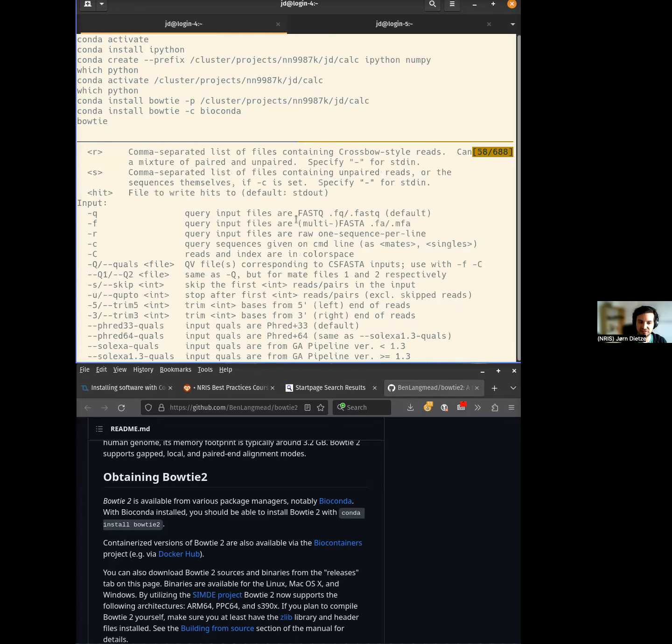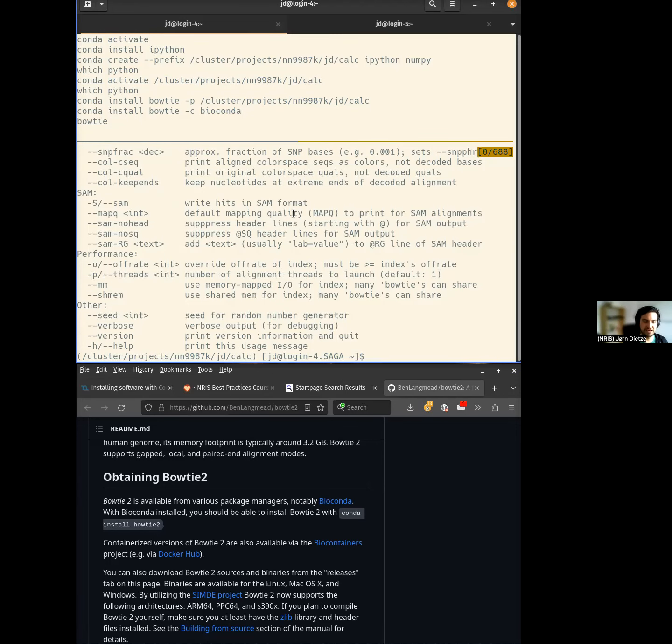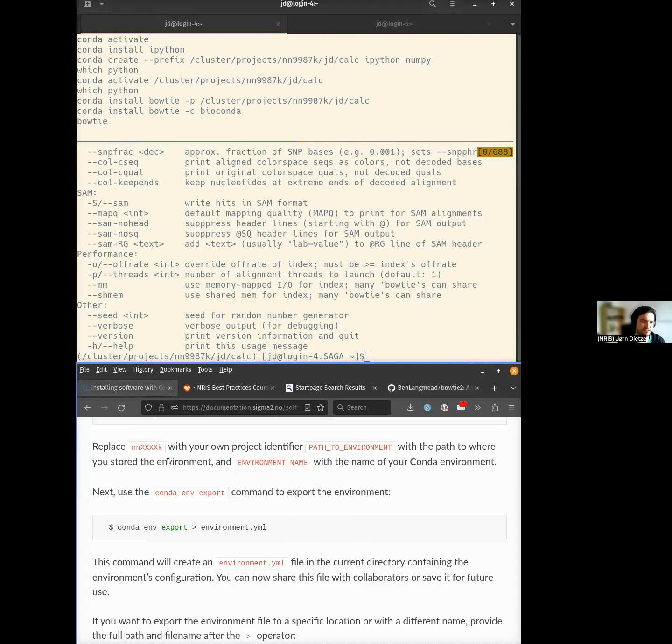So Conda is easy to use, I think. And it enables you to separate different installations of software and different projects. Okay. Do you think there is something else we should mention in the context of Conda?